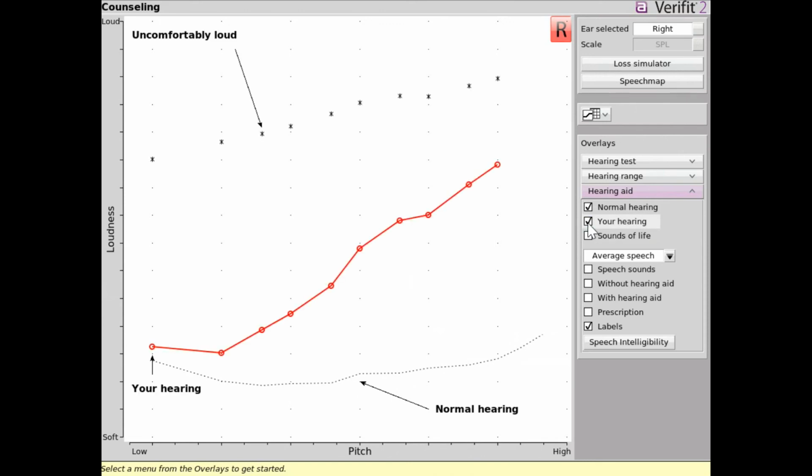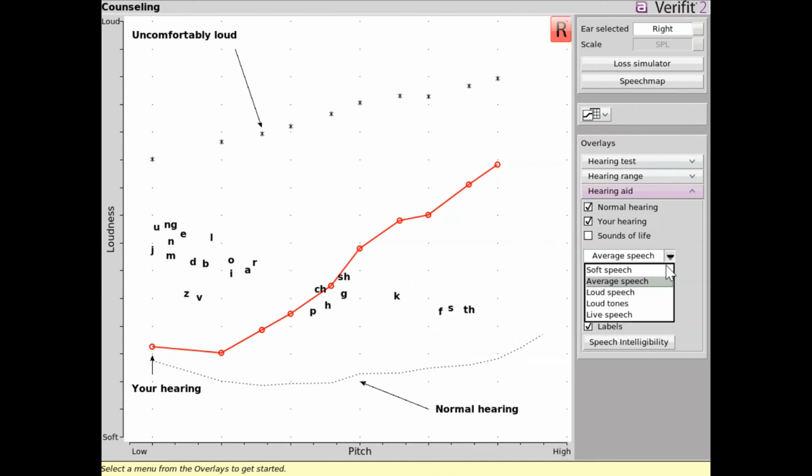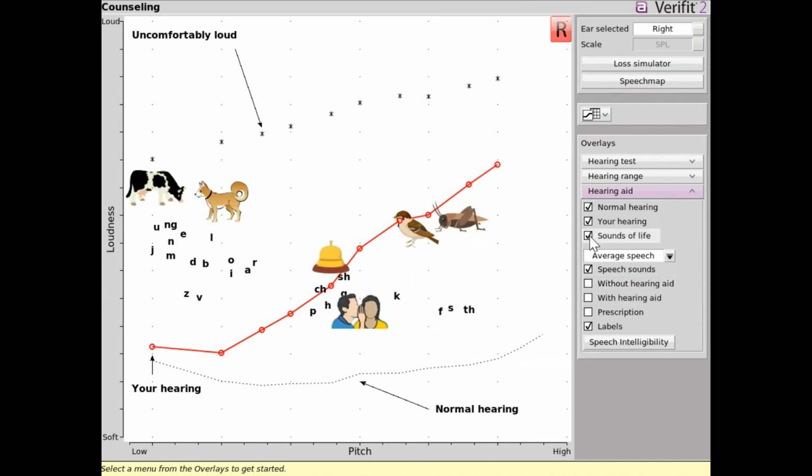Select Your Hearing to display your client's hearing thresholds and their measured or average UCLs. As in previous tabs, you can show the Speech Sounds overlay for soft, average, or loud speech. You can also show the Sounds of Life overlay, again for counseling on the audibility of unaided real-world sounds.